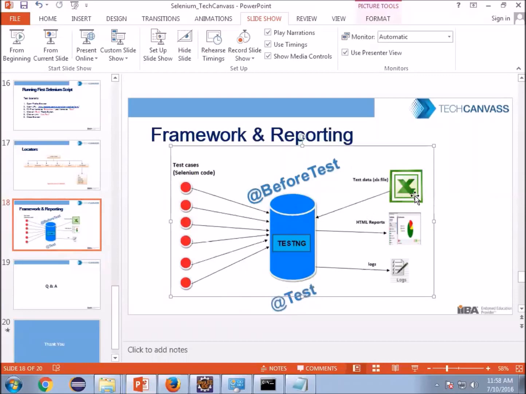With the TestNG framework you can achieve parameterization, the repetitive data which we were talking about earlier. TestNG will allow you to pass that data using Excel files or even a database as well. And what TestNG will give you is an HTML report which will be presentable to the customer.